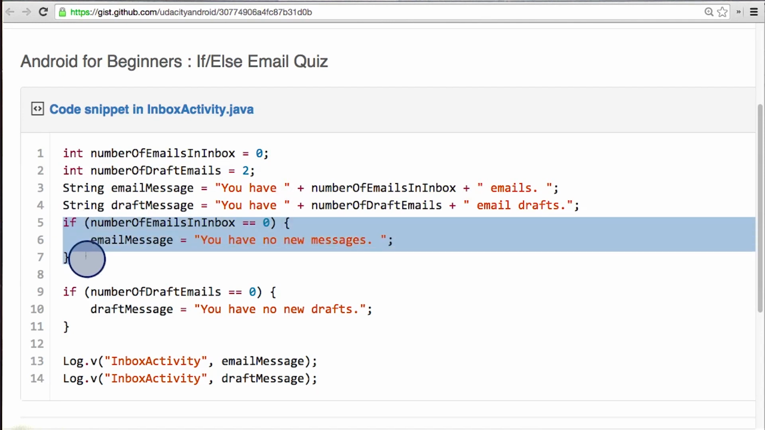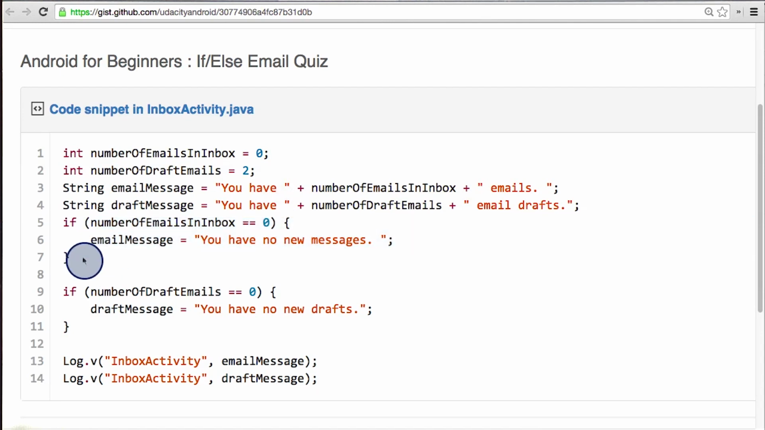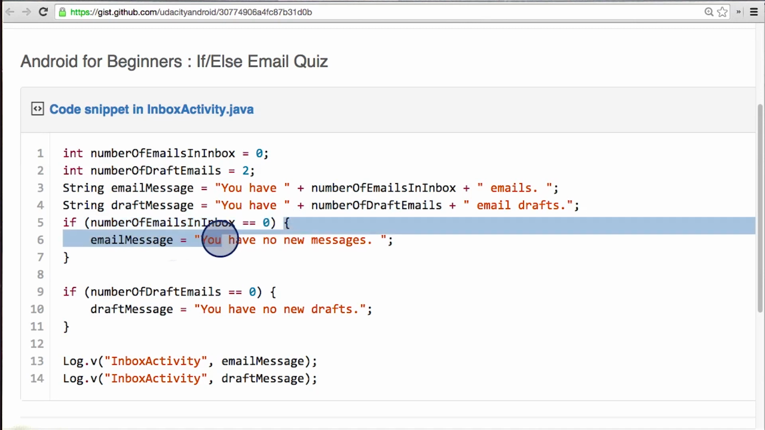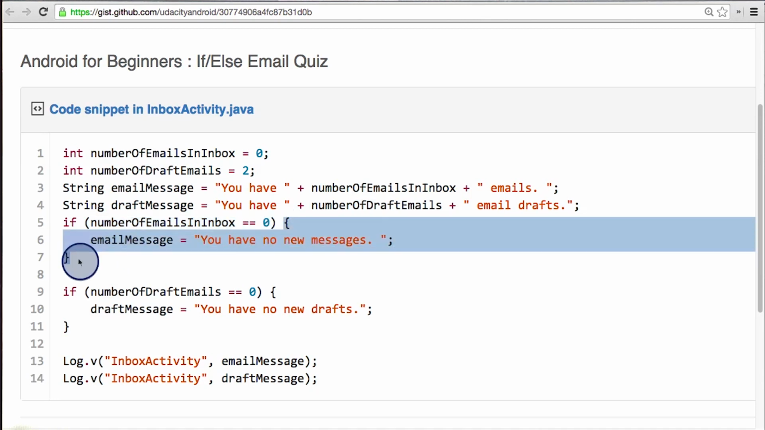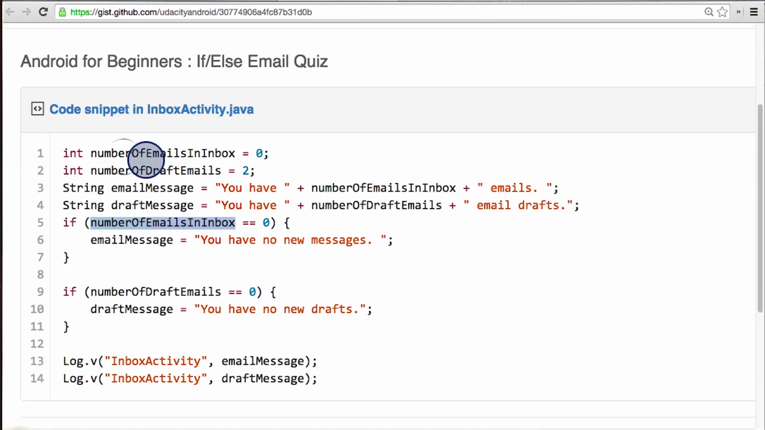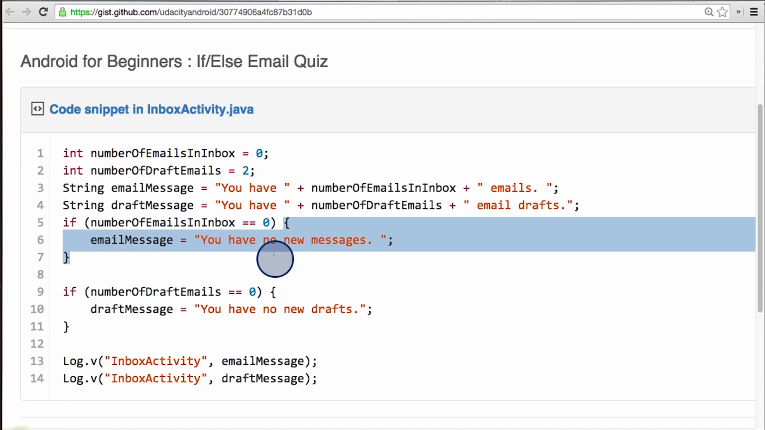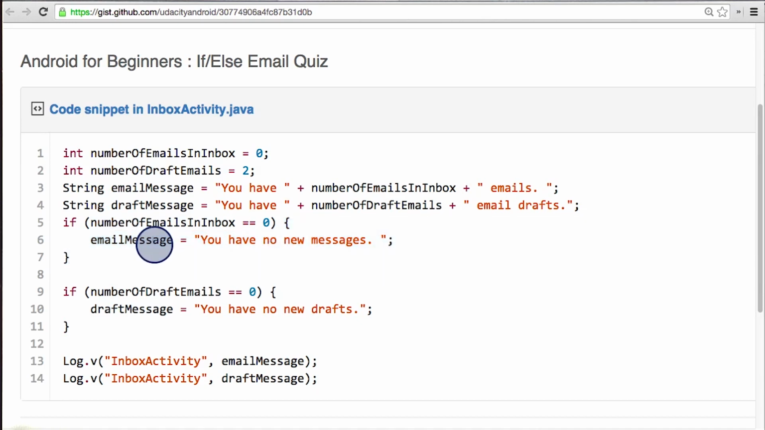Now we have an if statement. There's no else block of code down here, and that's perfectly fine. This statement reads, if numberOfEmailsInInbox equals 0, then perform the code within these opening and closing braces. We remember that numberOfEmailsInInbox is equal to 0, so this code in the opening and closing braces would get executed. It simply updates the emailMessage variable to say "you have no new messages."